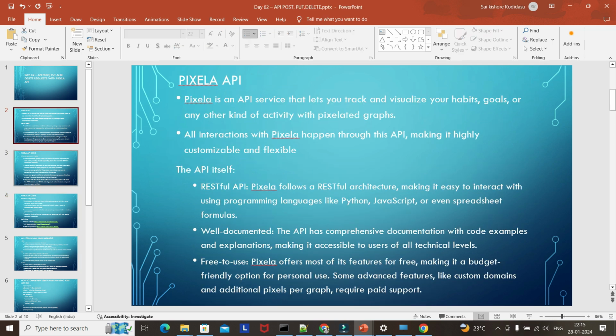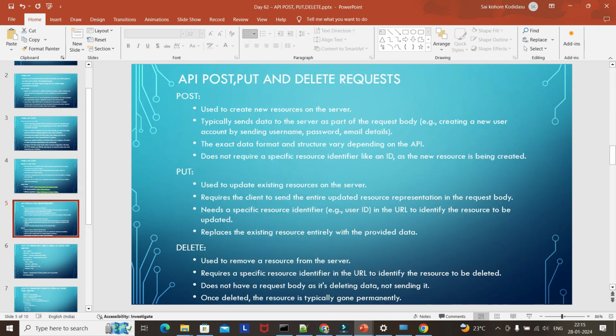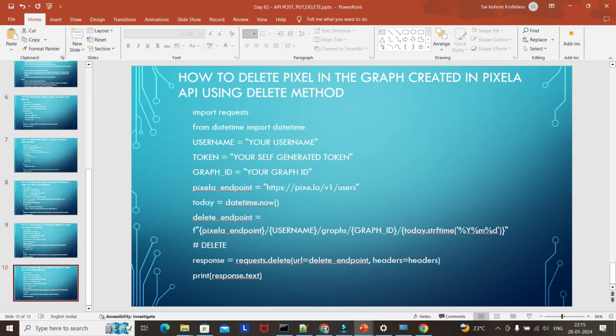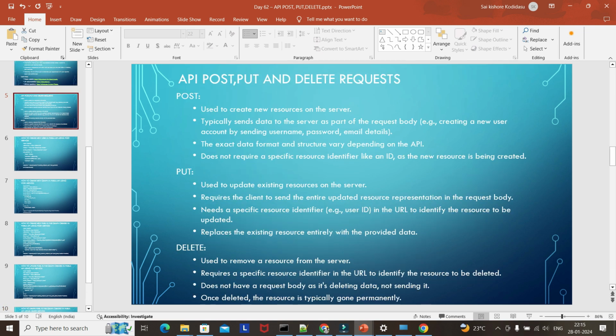So this is about the API. Now, what are POST, PUT, and DELETE requests? As of now, we have just gotten data from the API service. But what if we put some data into the server? Generally, whatever data we fetch from an API is stored somewhere, right? So we are fetching it from the server.